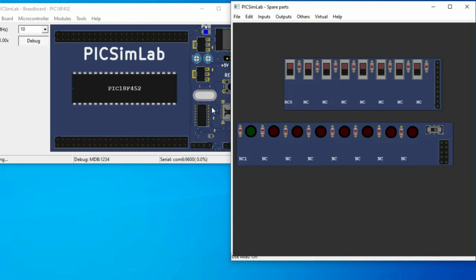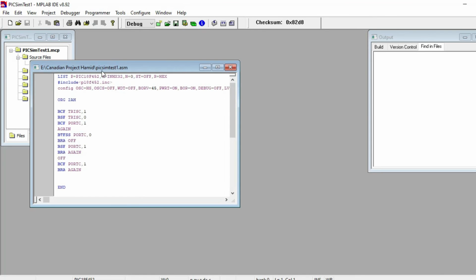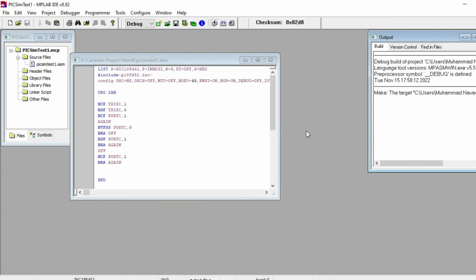Let's go to the MPLAB environment. I've already written the code. This is my code. I will not be explaining any code here because I have made many tutorials on assembly language programming of the PIC18F microcontroller. For this application, in which a switch is connected to RC0 and an LED is connected to RC1, this code is written. So I will just go and compile it.